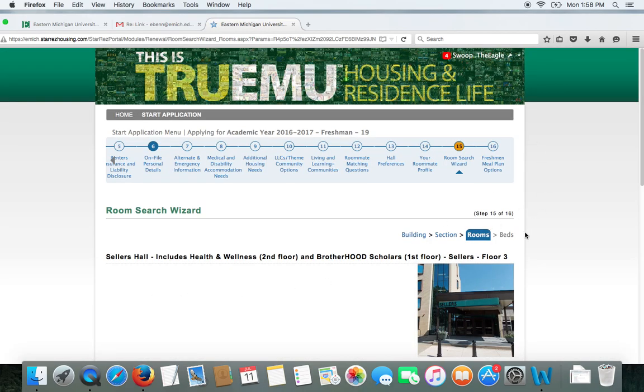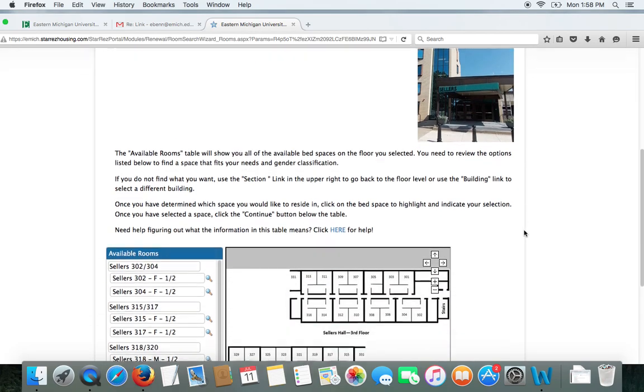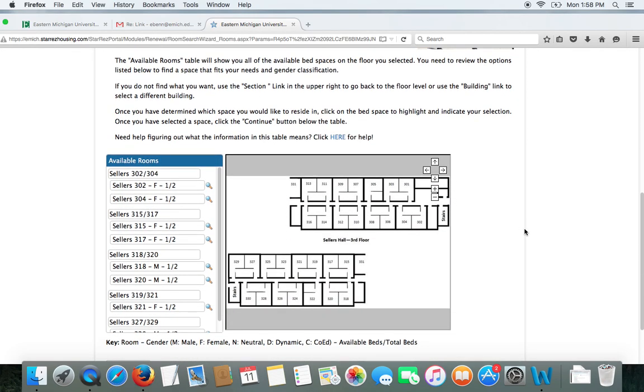So now you can see we're at the room section. Scroll down here so we can see this better. This table here is our available rooms, which I'll explain in a moment. And then we have a map of the floor. We've put the maps of the floor in here to help you tailor your experience here at Eastern by picking the exact location of your space.